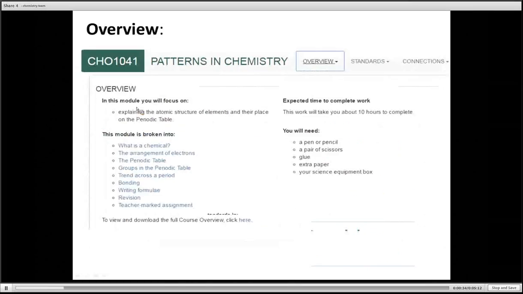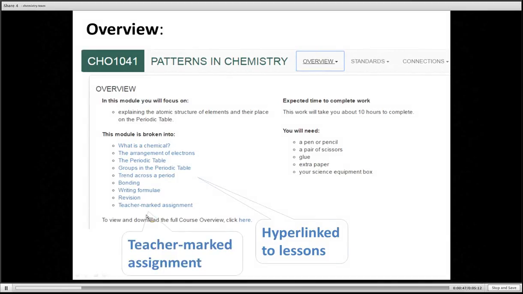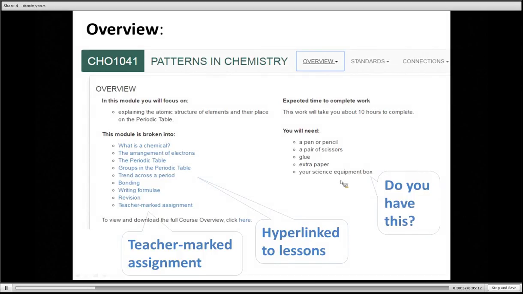When you go to the overview tab, you'll find the lessons, so it's very easy to navigate because they're hyperlinked and you can see what's in each lesson. The teacher marked assignment is the one the teacher wants to see, so make sure that you complete that and upload it to the Dropbox, because that's where the teacher will be giving you feedback. And then there's some equipment you need. Your science equipment box you don't necessarily need for this module, but you will for the others.